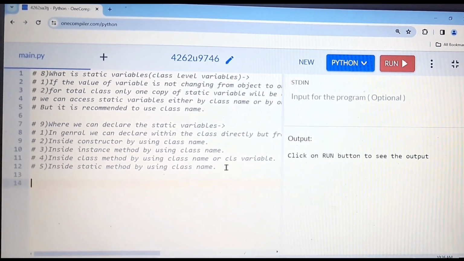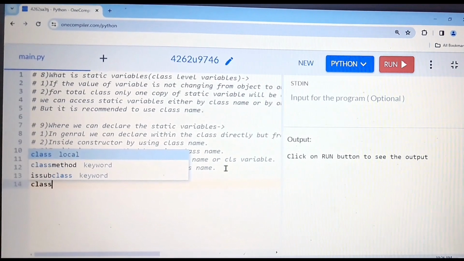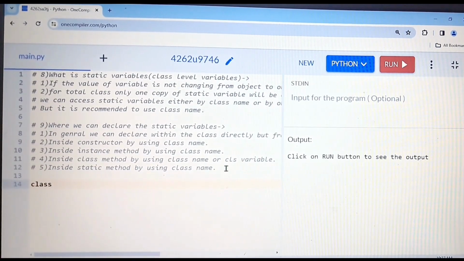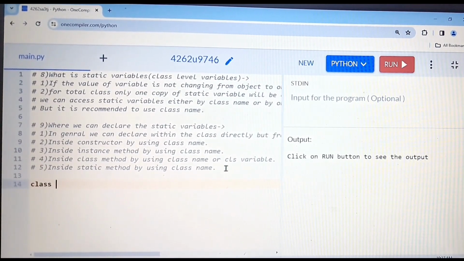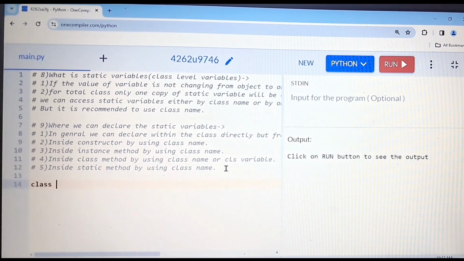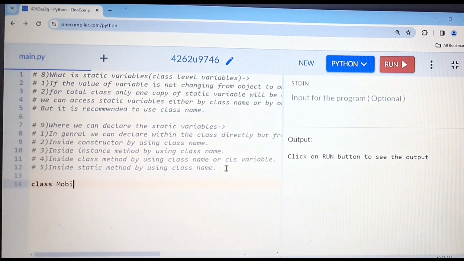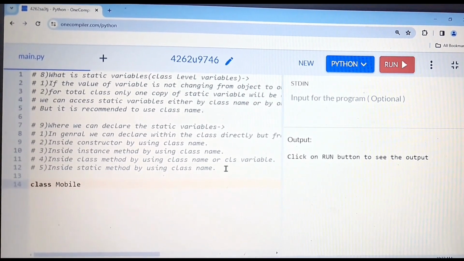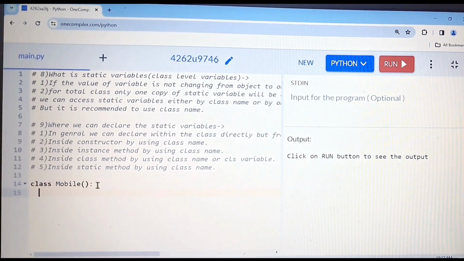So I'm going to take one variable class. This is the syntax. You have to use the class keyword to define or create the class. Then I have to give the class name, for example, I'm giving Mobile. This is again syntax: you have to keep the first one as a capital, then a colon.